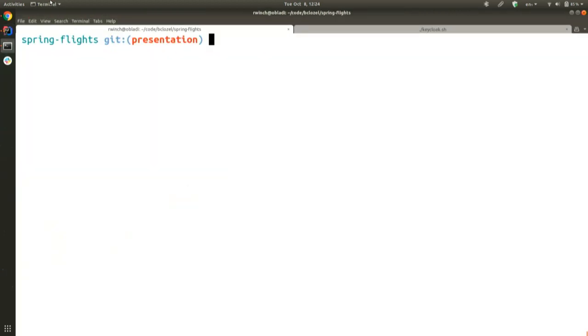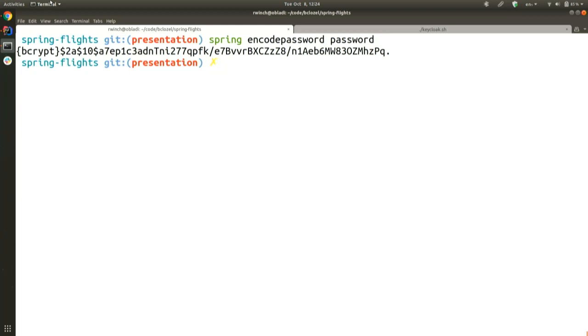If you're not aware of it, Spring Boot has a command line utility, and you can actually encode passwords using it. So here you can see I'm basically just running that command line, and it's outputting a bcrypt encoded password. So if someone gets a hold of that, they're not going to know what the password is. So we'll just go ahead and use that instead.